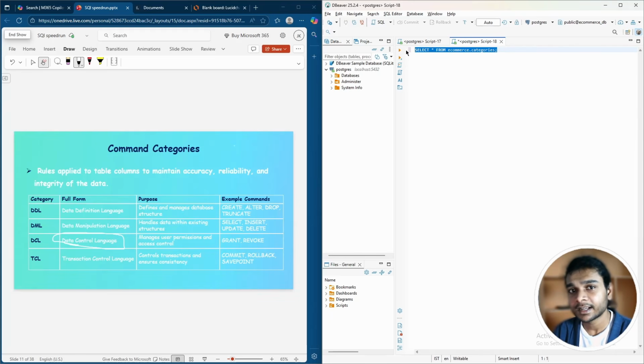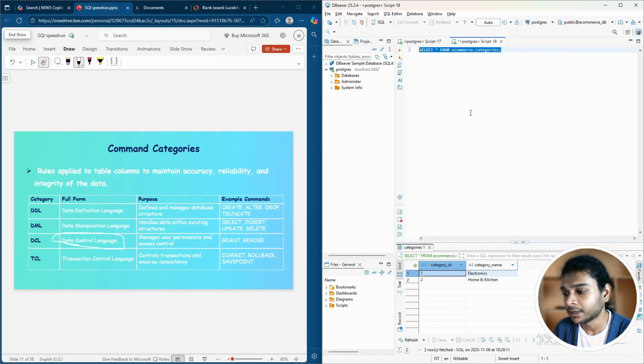Like I said, select is used to select particular data from a table. But here I'm going to select everything from the table. For that we use asterisk. Asterisk represents all. So now this command says select all from this table. So it selects everything in the category table, which includes electronics and home and kitchen in category name, and category IDs 1 and 2. It selects everything and prints out.